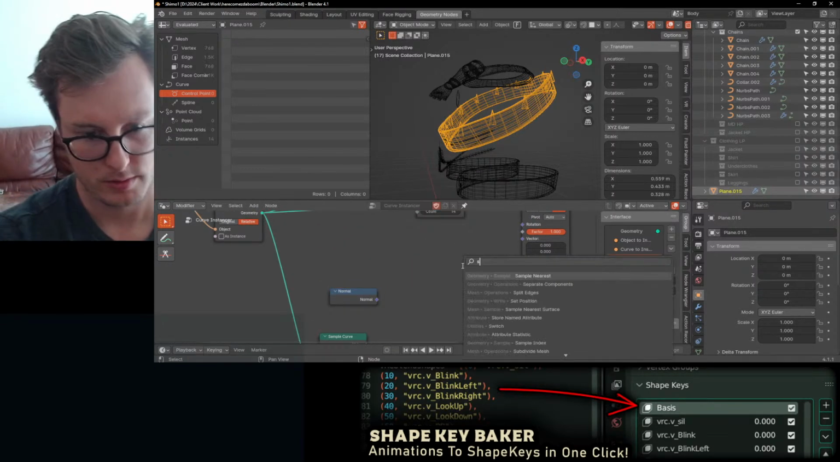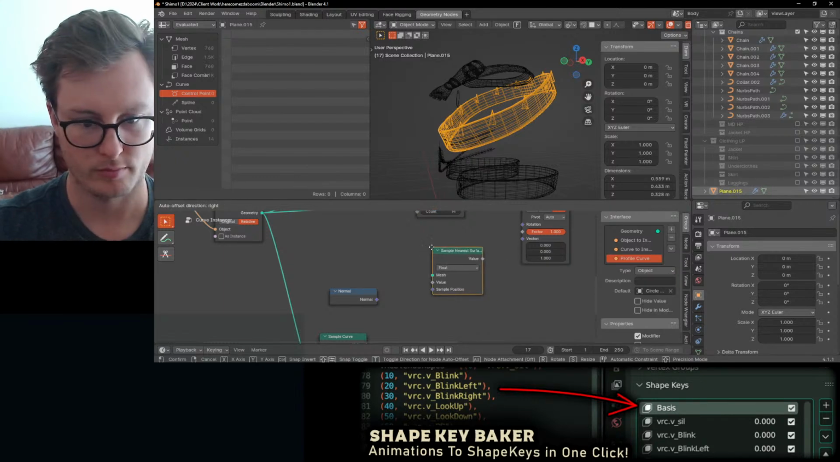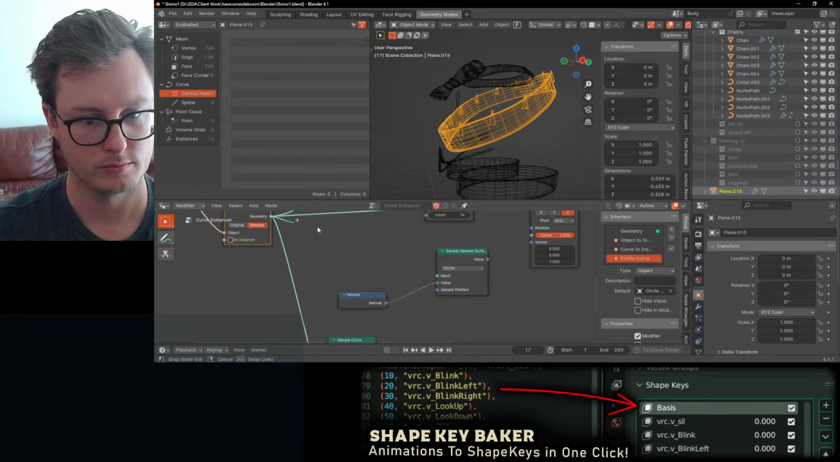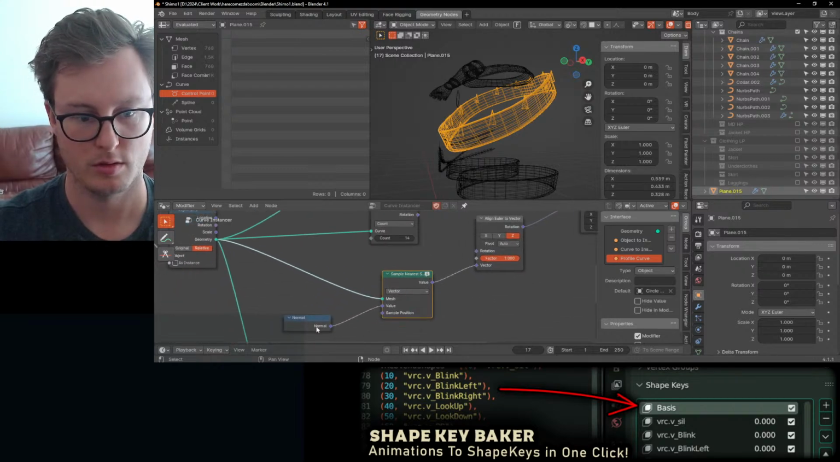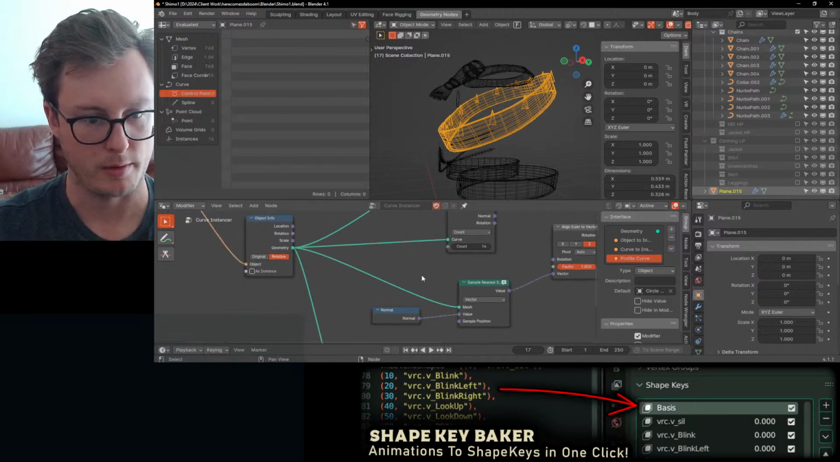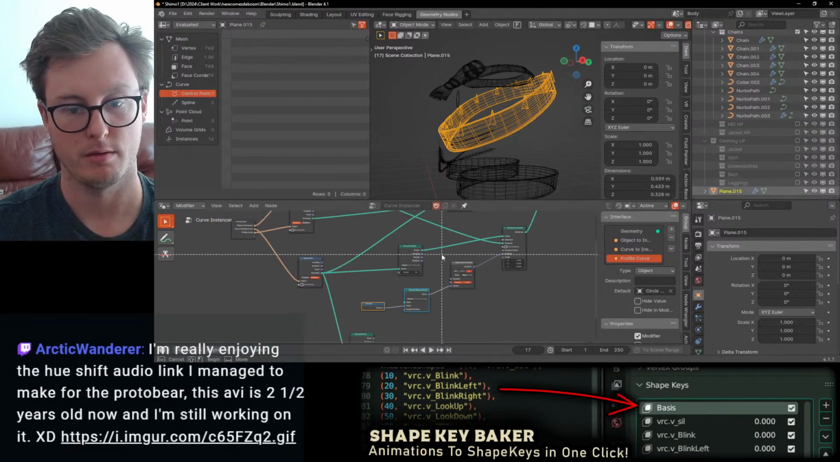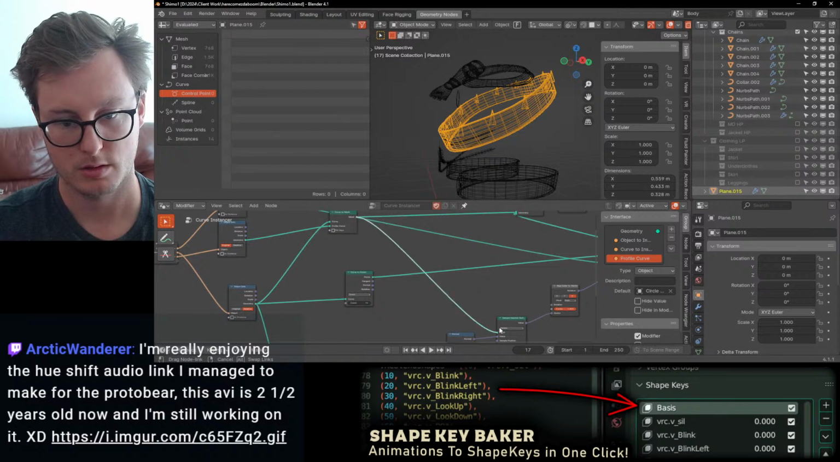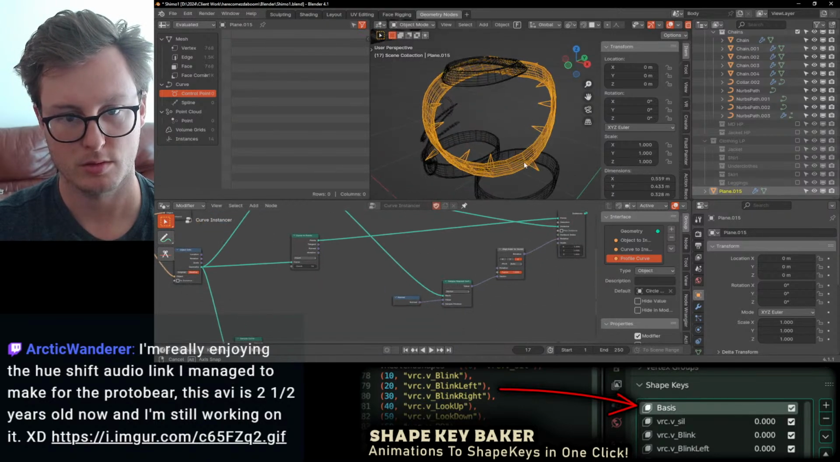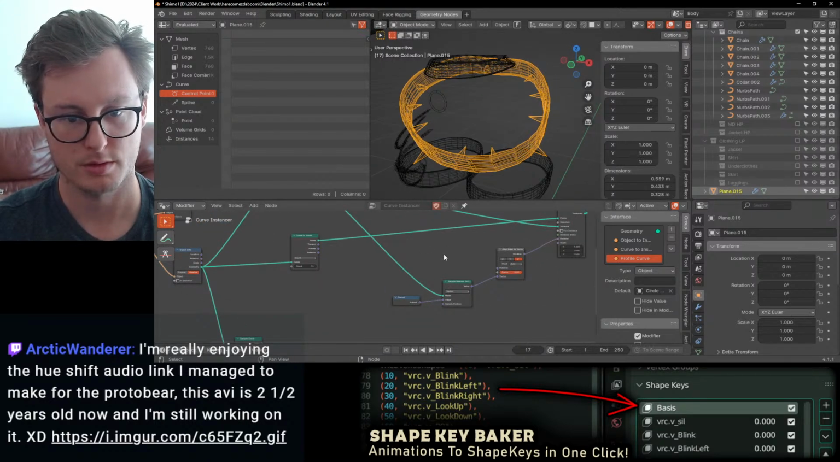Oh. Right. Funny. Okay. Curve to mesh. This is what we want. Super close.